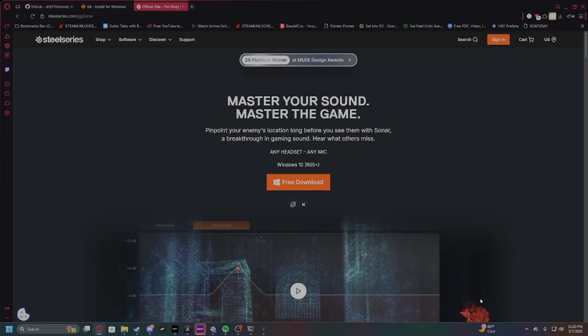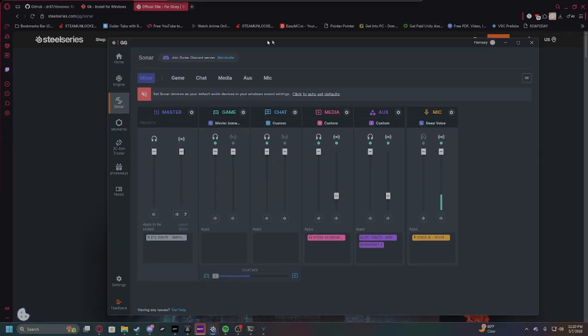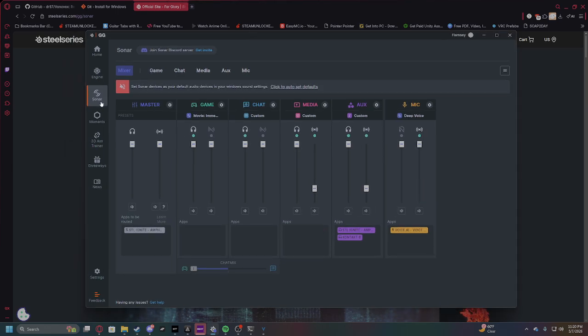It's going to be this one. I'll go ahead and leave it in the description. You just press free download, follow the installation steps, and then when you get to it, you're going to have something that looks like this. You'll see there's a little button named Sonar on the left. When you click into it for the first time, it'll have you select your device and set up various things. Once it's set up, you should have something that looks like this.